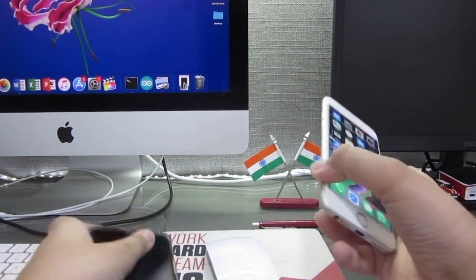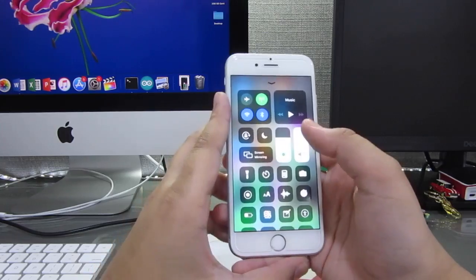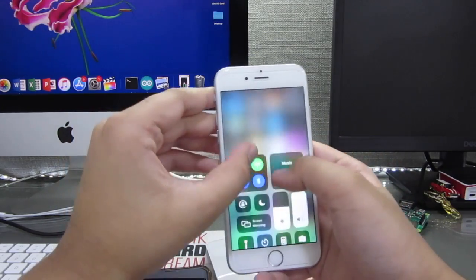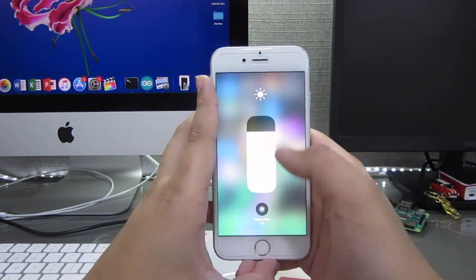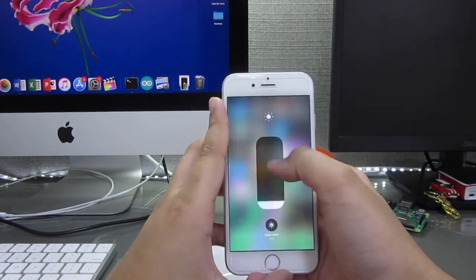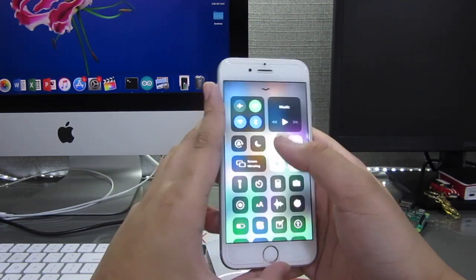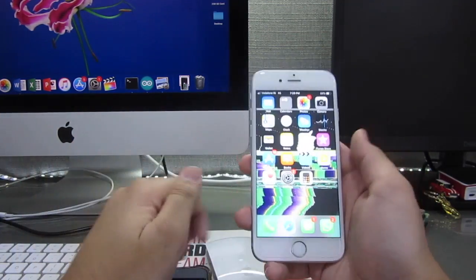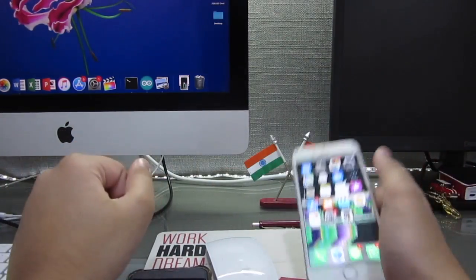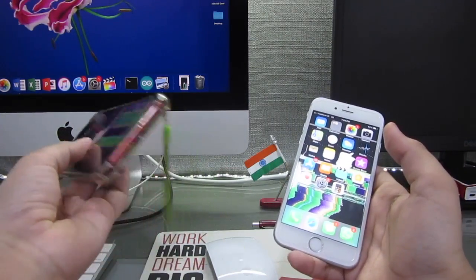One more thing that happens with the same glitch is, when you're in this, if you 3D touch into the air, you actually get this. You can control it from here, and it actually opens the control center. So this was the face glitch. Let's go with the second glitch.